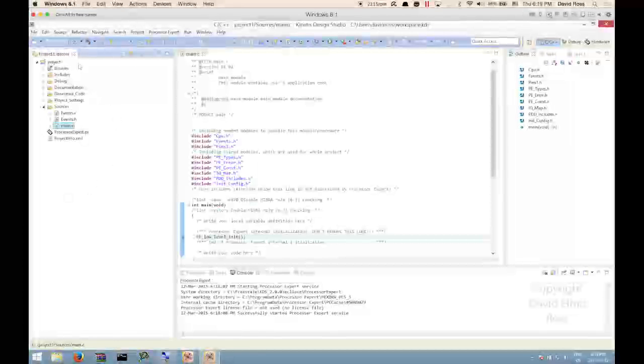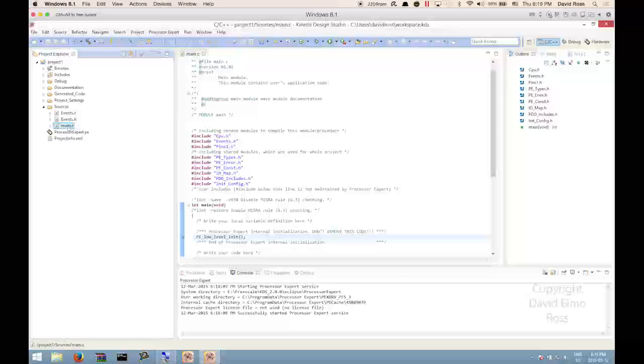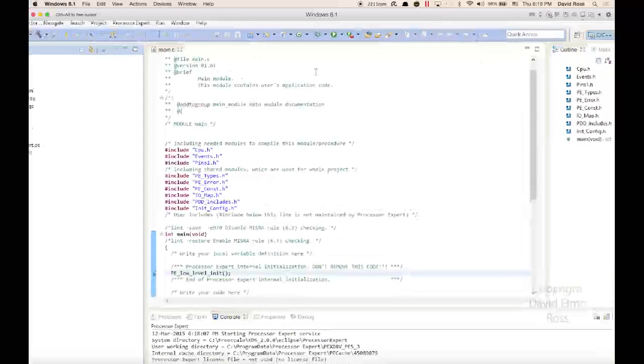Okay, where we left last time is we had our project up here. This is our default code that came out of this. And what we'd like to do is actually download this code, even though it doesn't do very much, to the FRDM K64.